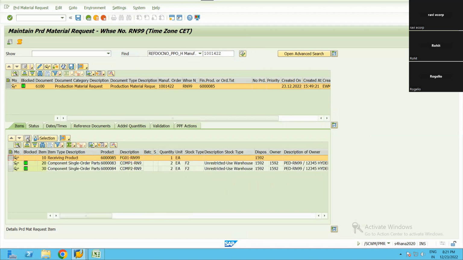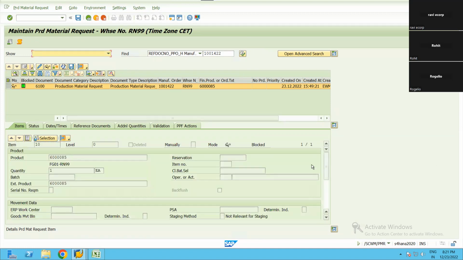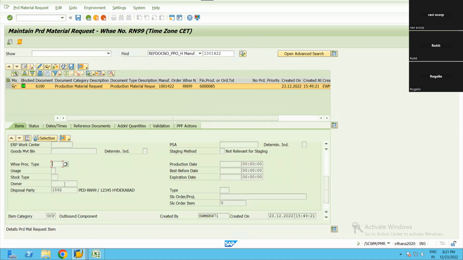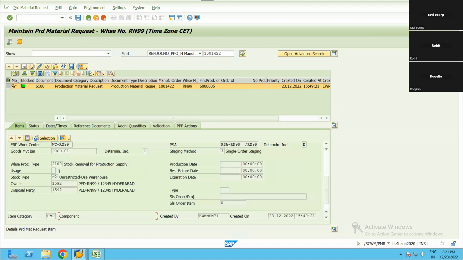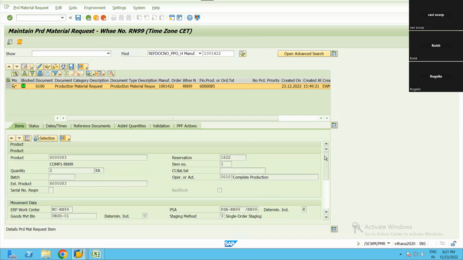Next, if I open this in form view, you can see one quantity is being produced. And if I scroll down, there is no WPT defined for this, obviously. This is the outbound component. Next, these two are my components, the raw materials for which I'm going to perform the staging. So in form view, this is my component. This is the quantity I need to stage. And this is the component number again. This is the reservation number. And this is the operation.